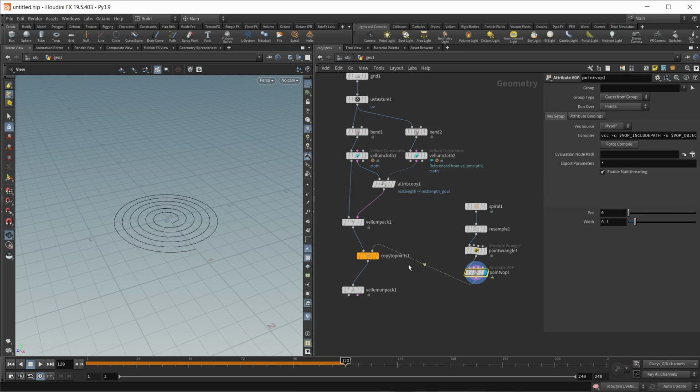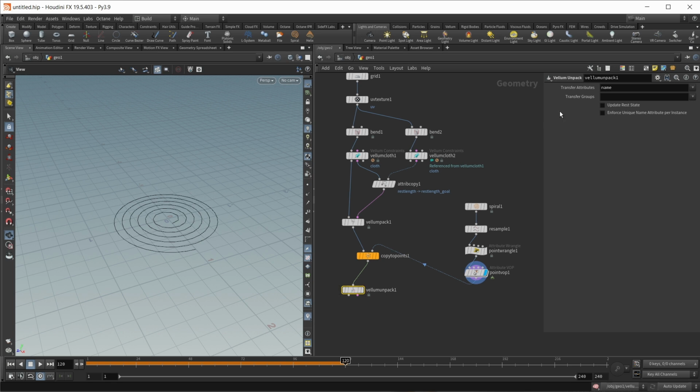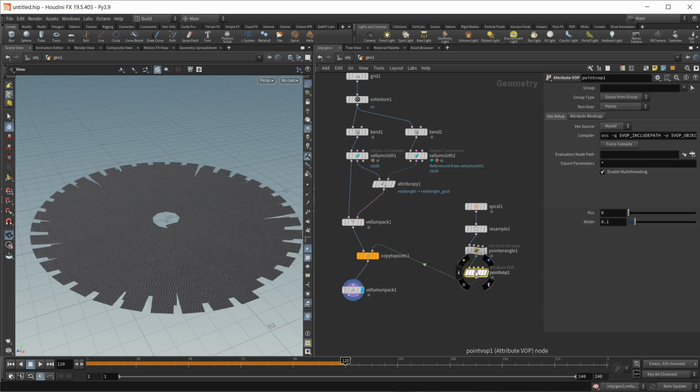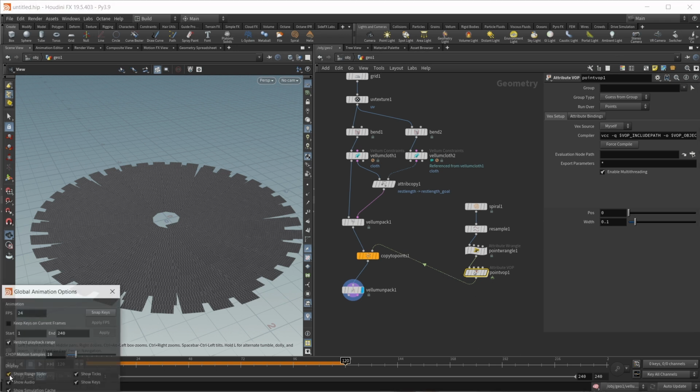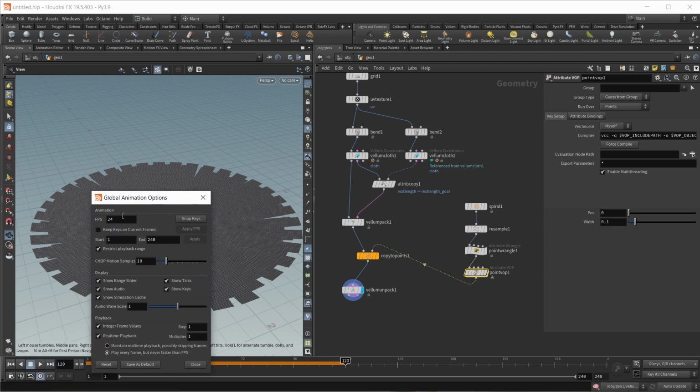Let's wire this into a copy to points. And on our Vellum unpack, I want to also transfer this anim attribute to my geometry like this. So now this slider is essentially my control for my animation right here. And let's set up a simple animation. For this final setup, I want to set my frame rate to a value of 25 because this is what I used.